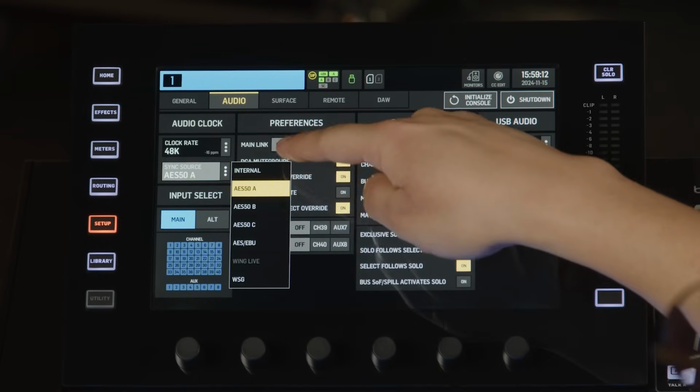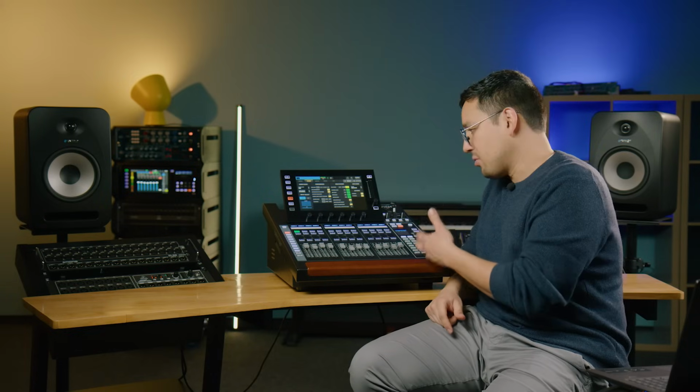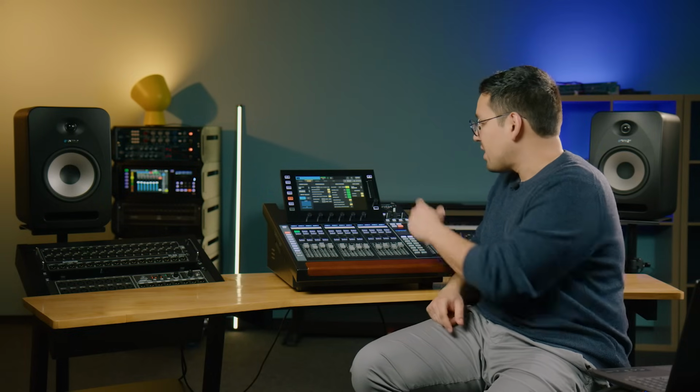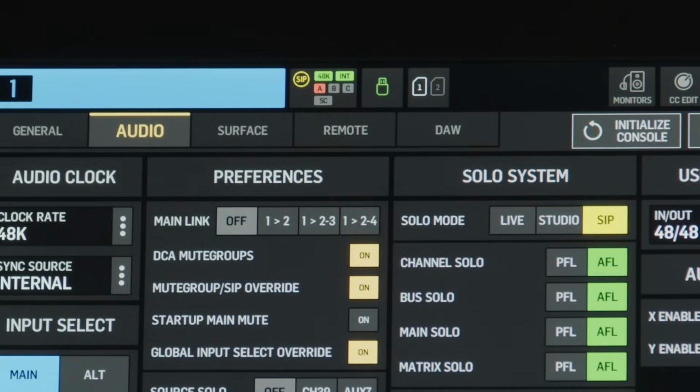What happens if I change back to internal? Now we have 2 units trying to be a clock master, the Wing and the S16. And we can see the red blinking light saying something's wrong. If I change back the S16 to a mode where it will receive the sync source from the Wing, we can see the green light back on.